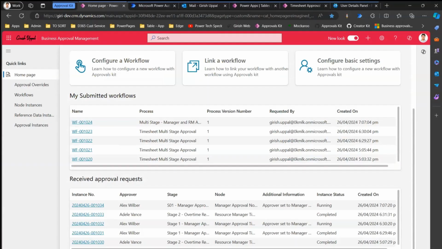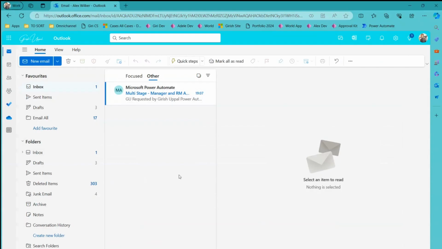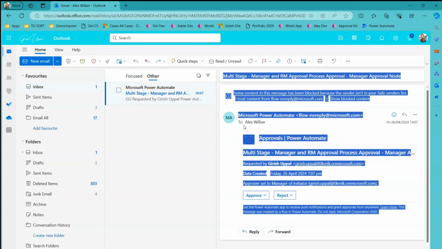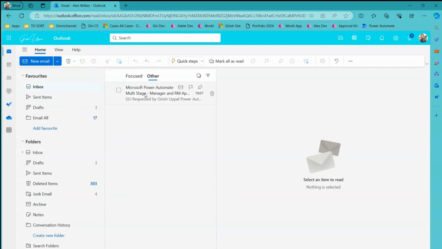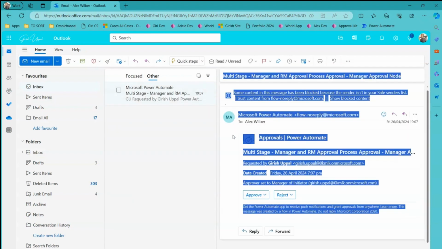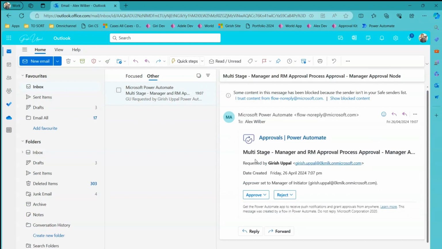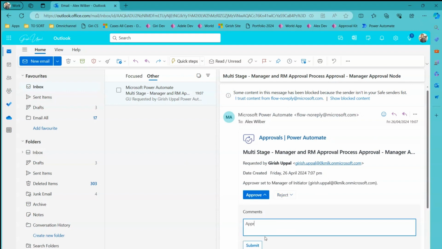Okay, let's go to Alex. So I'm now logged in as Alex. If you see, I have received this request and I'll say, okay, this is good. Let me click this. Yeah. So if you see this workflow, which has sent out an email, it is asking me to either approve or reject. Now I'm going to approve it. So I'll just say approved by Alex in just 2 minutes, something like that.